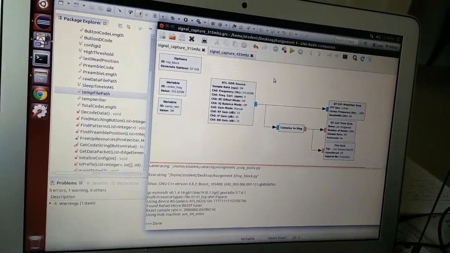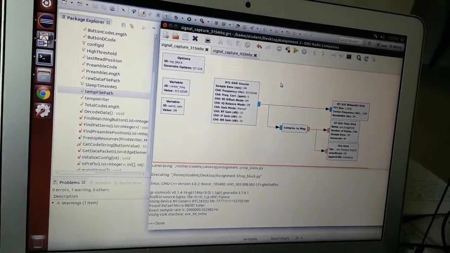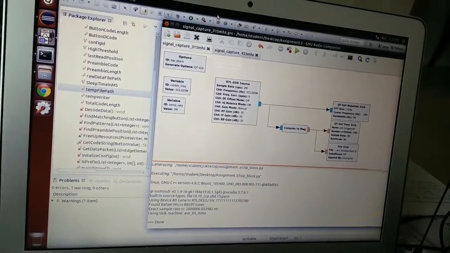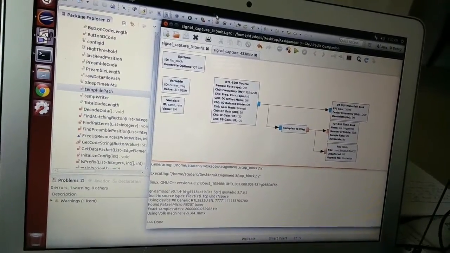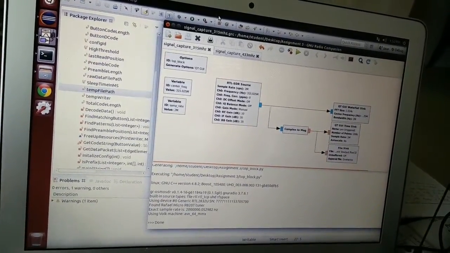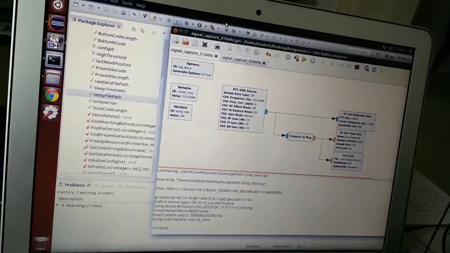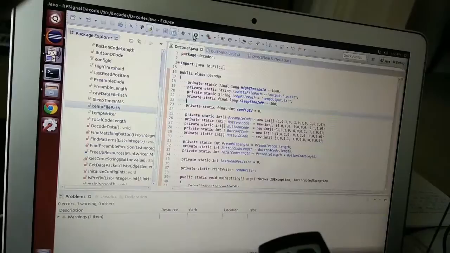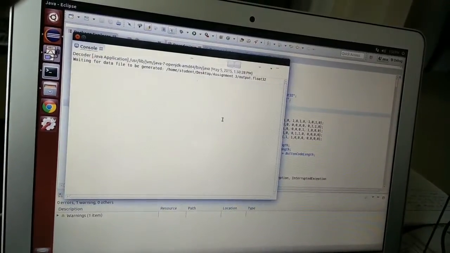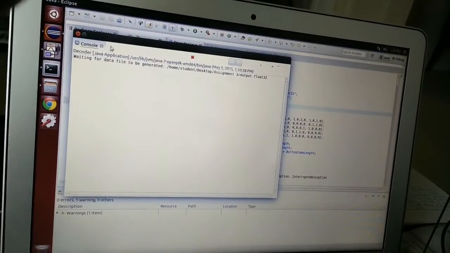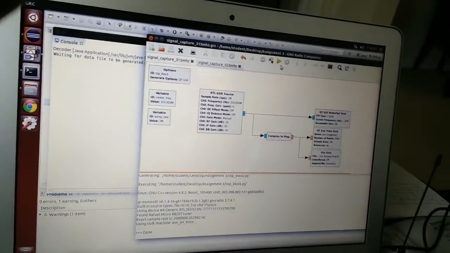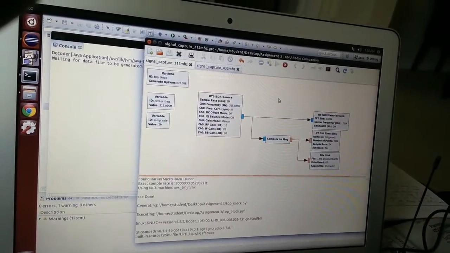The way this works is it reads all the data from the antenna and writes it to a file, and then my program analyzes this data streaming in from the antenna to see if it sees patterns of the buttons or not. Let me first run my program. Here you can see it's waiting for the data file to be generated. Now let's go back to GNU Radio and hit the play button.